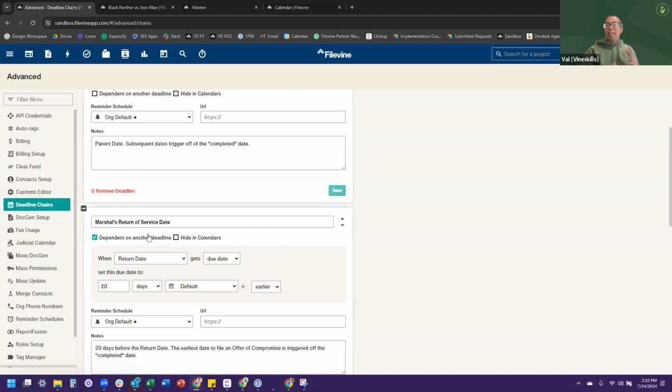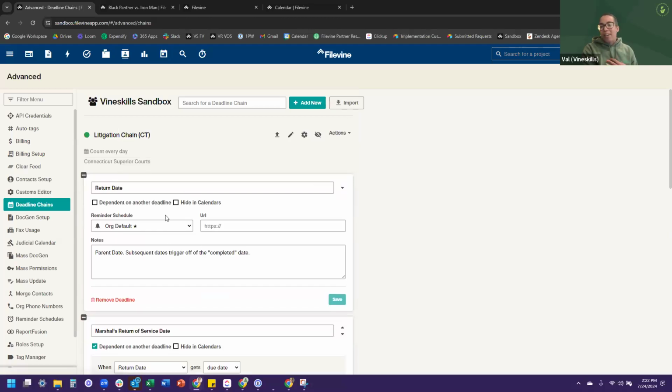So the dependencies. If you want it to be dependent, meaning if you want it to be hidden until something else happens, you just check it off, easy peasy, and you decide what is the thing that allows this to be seen. In this instance, we don't want to look at the Marshall's return of service date at all, under any circumstances, until we have a due date on this return date. It's not relevant. Don't bring it up. Keep it off my radar forever.